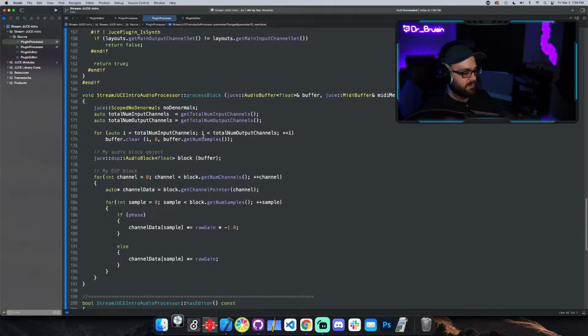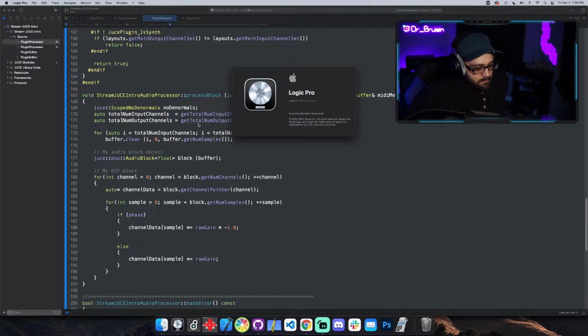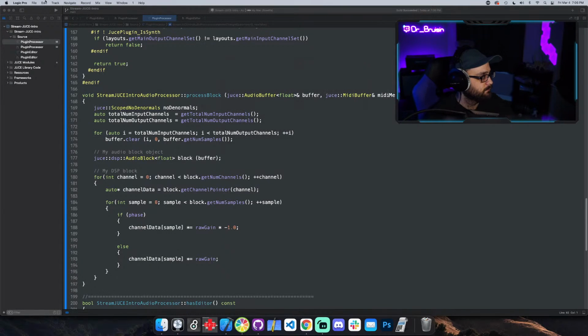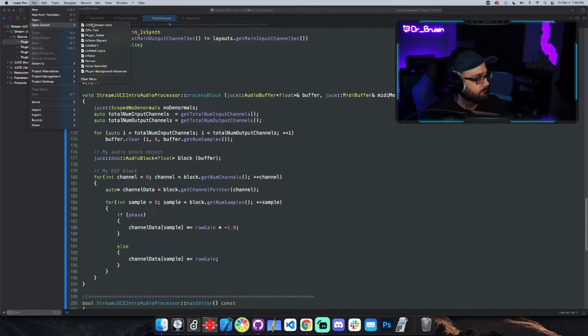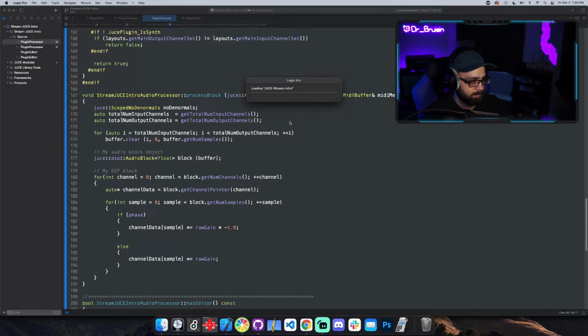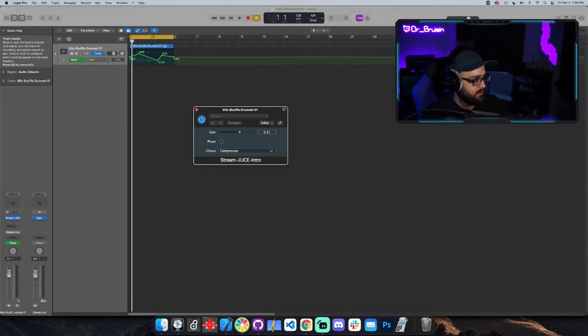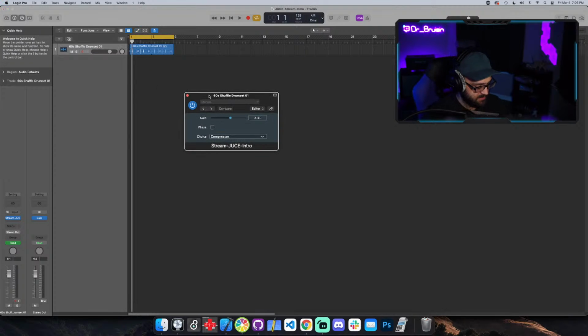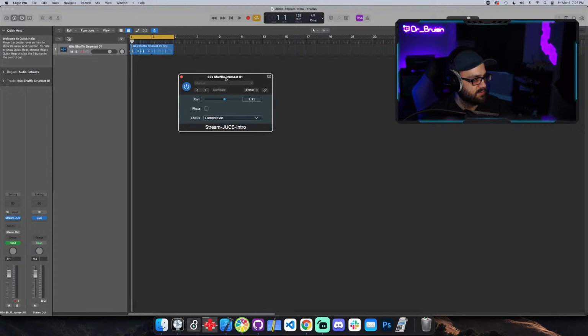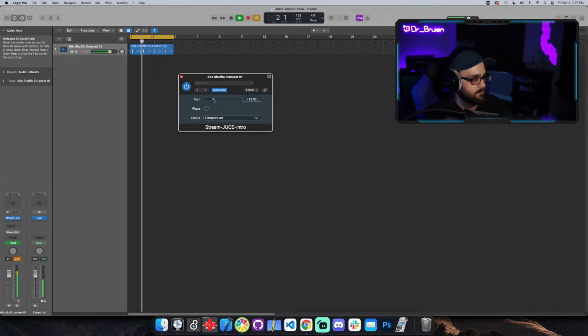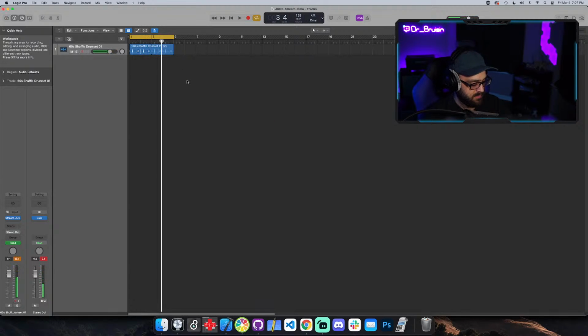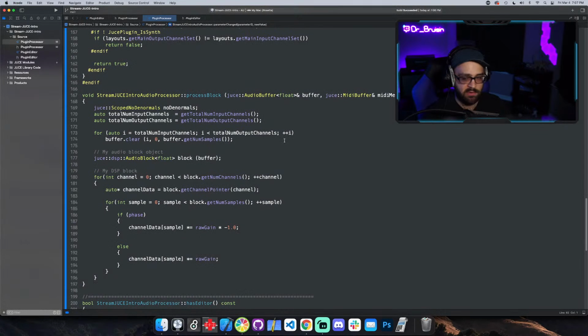Okay, built. Open up Logic. Okay. Get rid of that. I don't want to see that. Here is our plugin. I'm gonna turn off the beat and let's make sure this still works. Cool. Okay. It works.